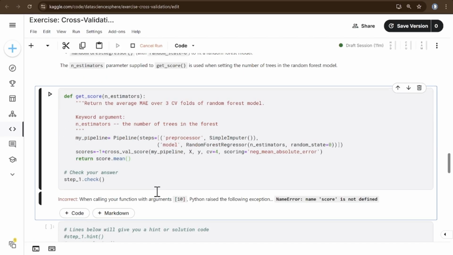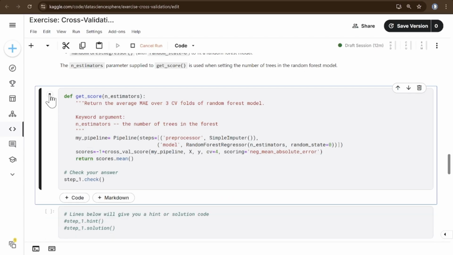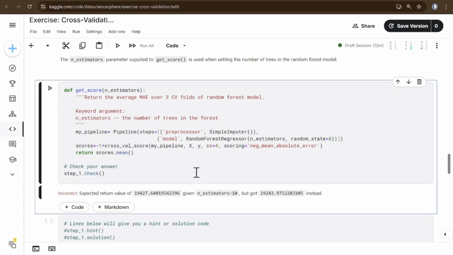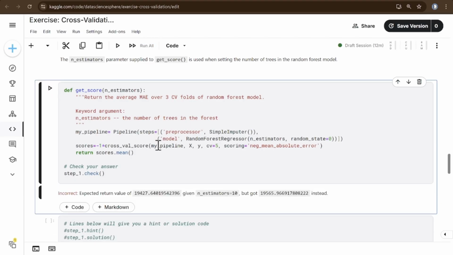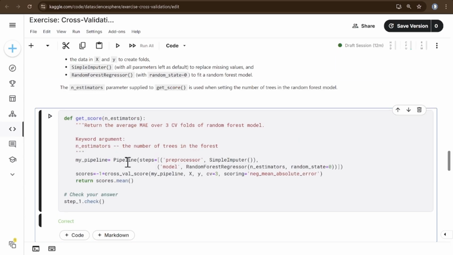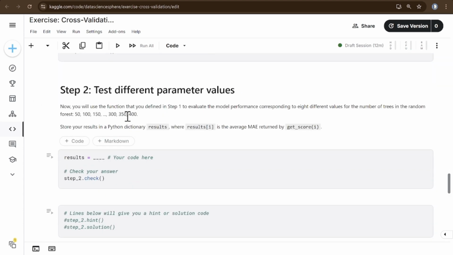So let's say scores. It's written over here, return the average MAE over 3 CV folds. That's okay. Now test different parameter values. Now you will use the function that you defined in step 1 to evaluate the model performance.